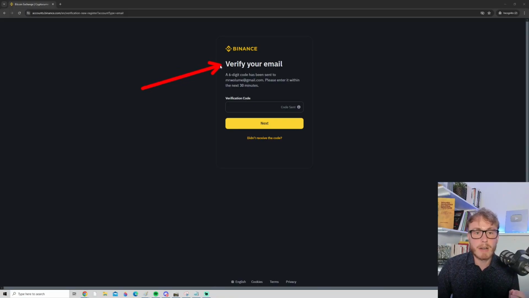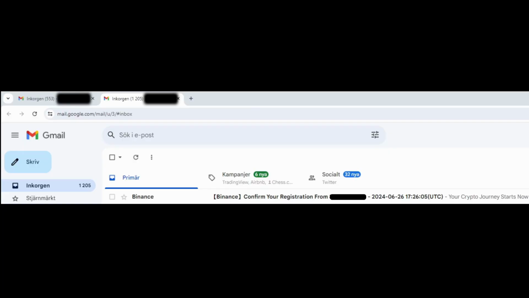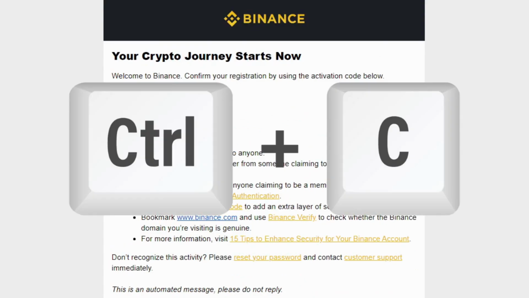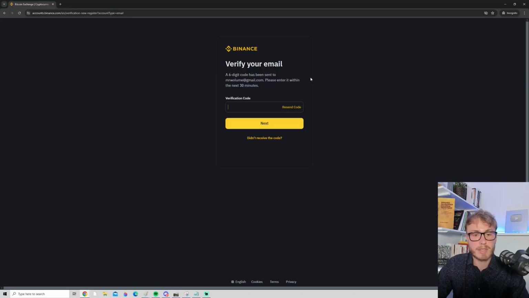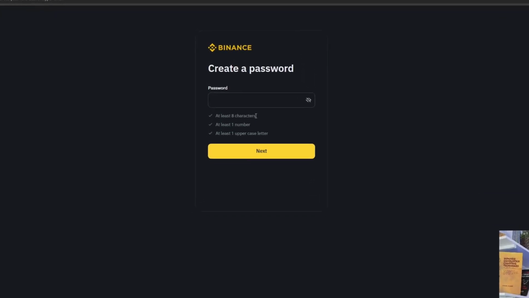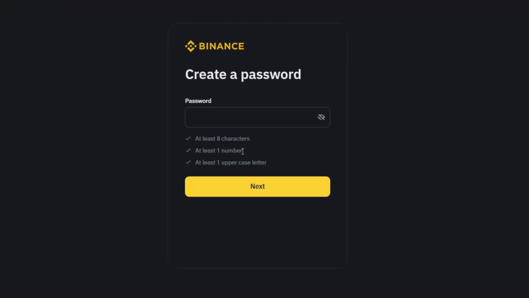Next, you need to verify your email. So head over to the email you chose, and you should see an email that looks something like this. Next, you want to open up the email, and you want to copy this activation code by pressing Ctrl+C, and then you want to go back and press Ctrl+V here. Now it's time to create a password, and here you need to use at least 8 characters, and you need to have at least one number and at least one uppercase letter. So make sure that you include all of these, and now press next.